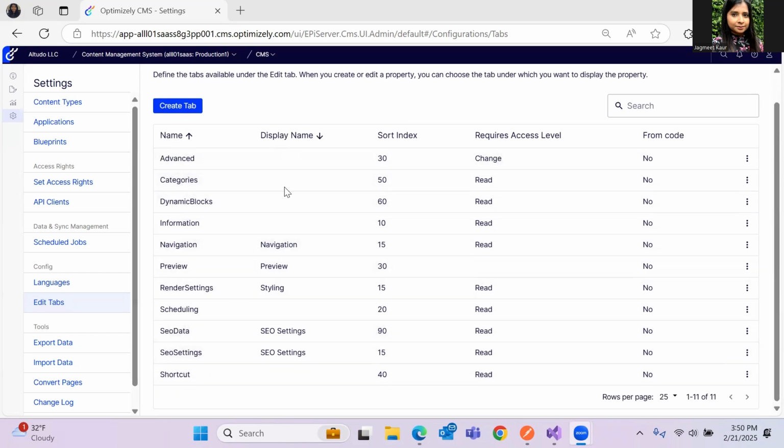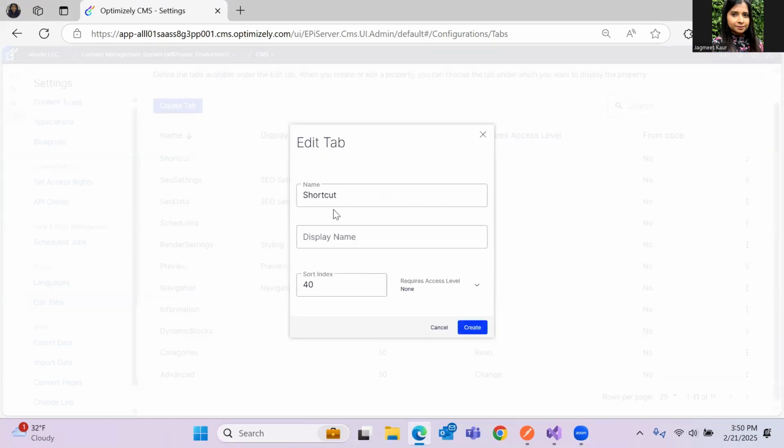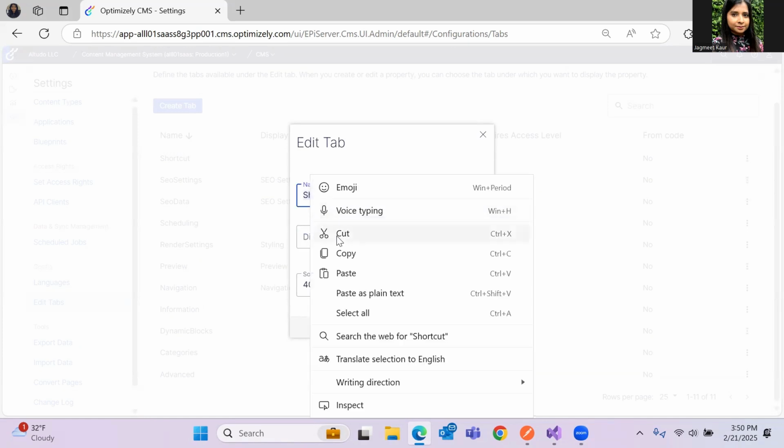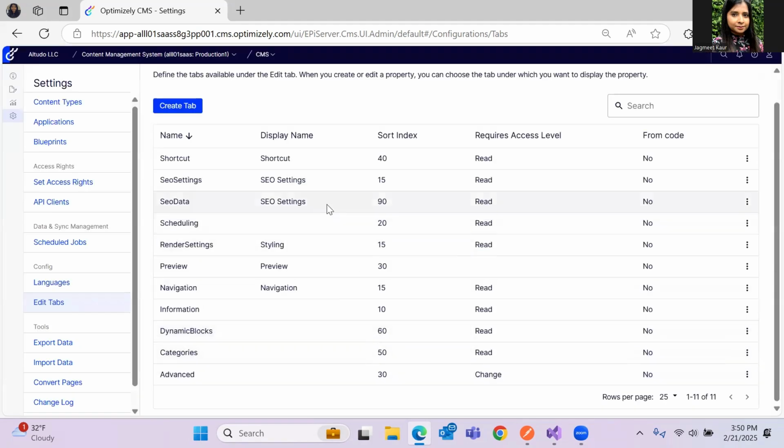The names, the display name, the sort order of these, required access level, what's access level, whether they are from the code or created here, so you can create the custom from the code, right? And there are other options here to edit these. Let's click on one of them. So for example, there is no display option. I'm going to put the same here, so we are able to see the display name here.